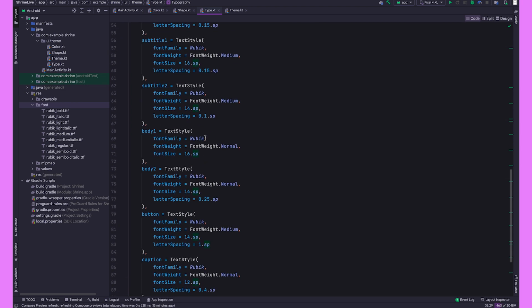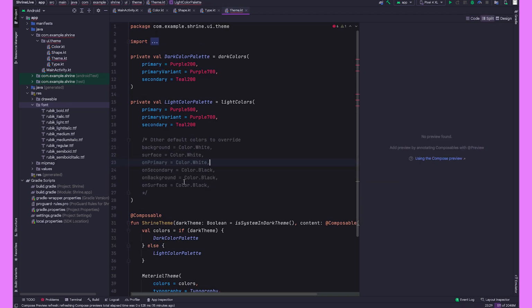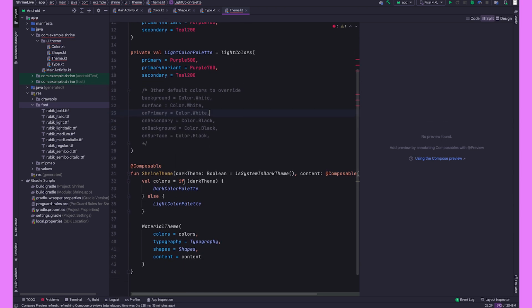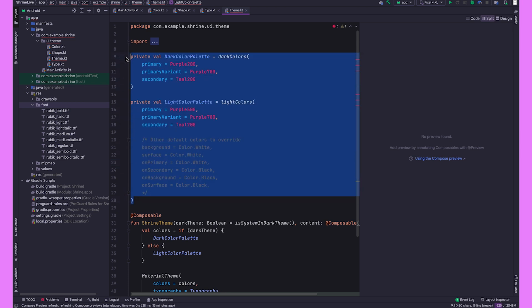So we have all the type here and we have all the color. But you're probably wondering, how do we even verify that this is all working? What we can do is go to our theme file. The Shrine theme is really using Material theme under the hood. And what we're saying with the Shrine theme is that it's going to have its own color palette, its own type ramp, and its own shapes. We already configured the color palette and the type ramp, but we actually haven't hooked it up to the theme yet. There is some code in here that gets you started, but we will delete that for now.